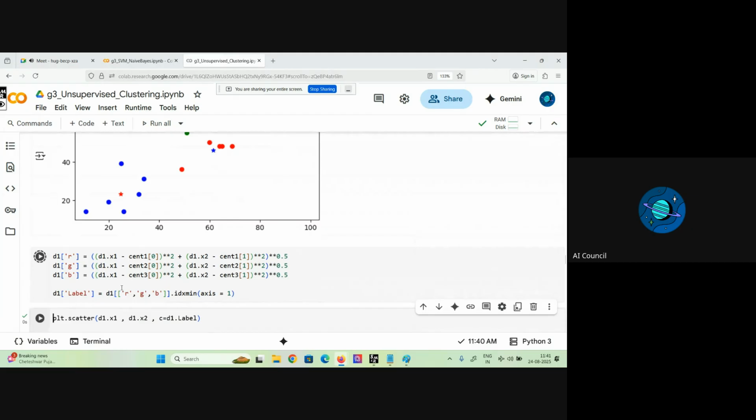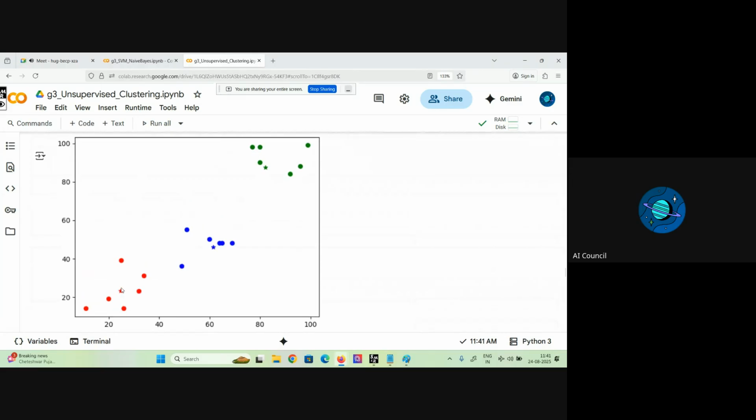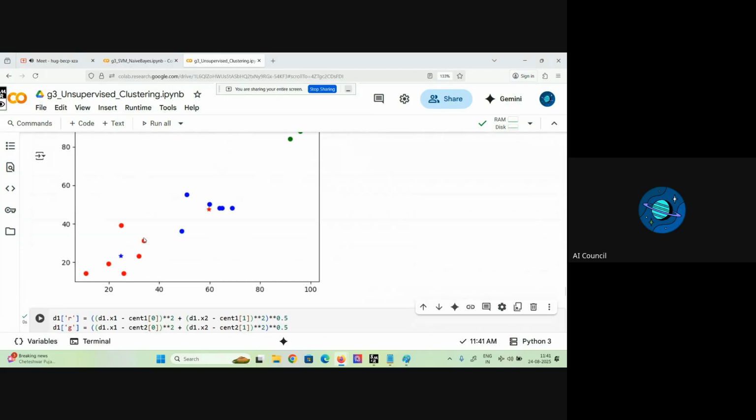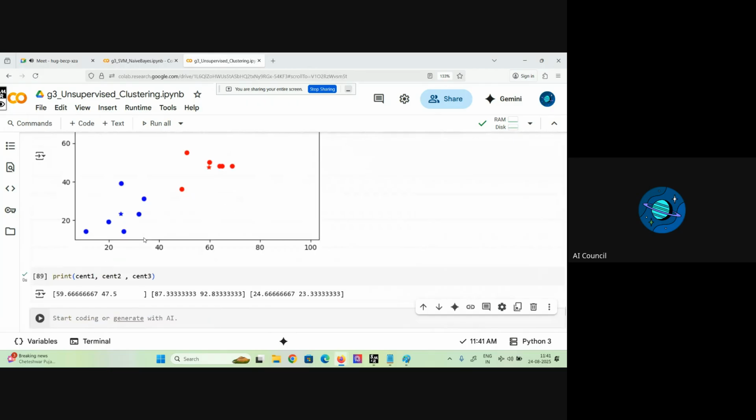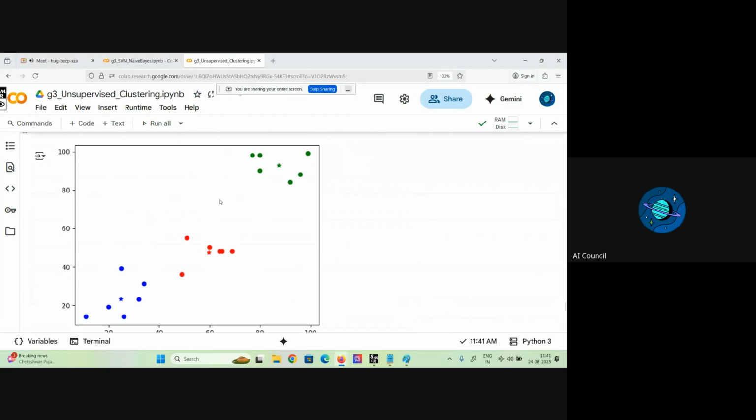Anyway, let me just check. Now it's fine. Okay, it was earlier over there. Now you can see after this, if I try to re-execute it, it is now stabilized. As it is stabilized, we can decide that these are the three clusters we have. You can keep executing, it will not change.